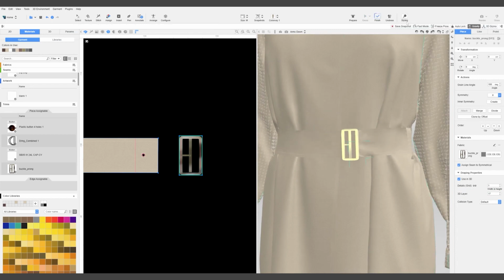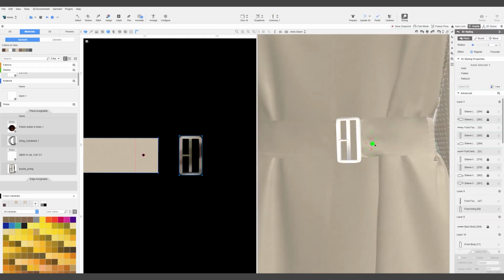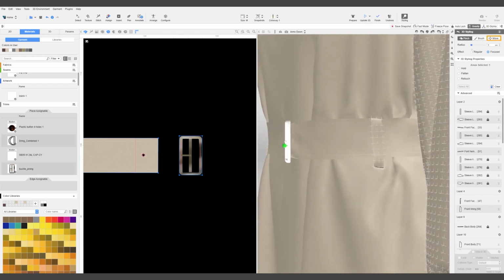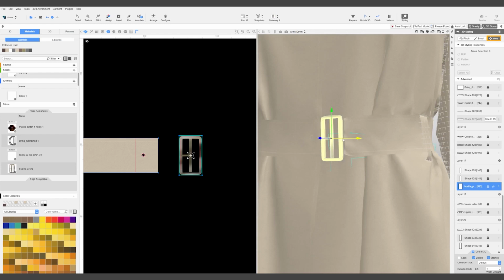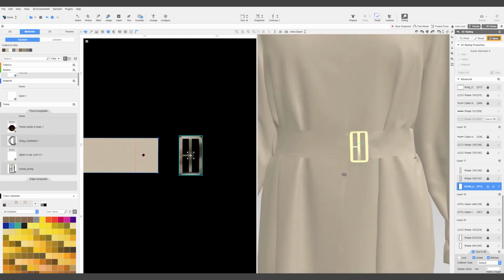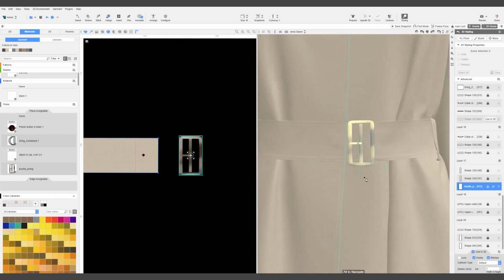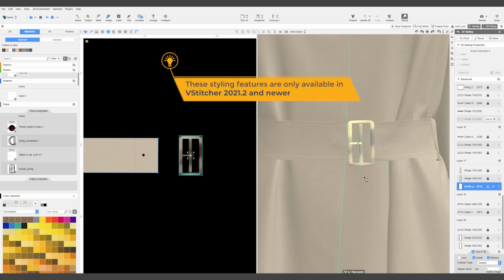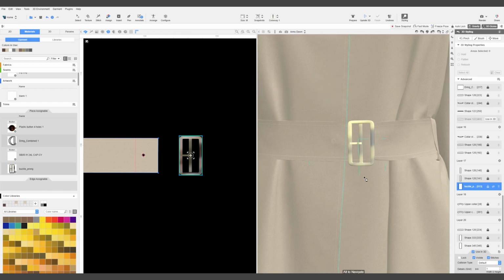If the 3D trim is not placed as we expect, we can always use the styling tools to adjust it. We can select it, pinch it, and move it by using the Gizmo tool. We always have the possibility to lock it so it doesn't move. Note, these styling features are only available in VStitcher 2021.2 and newer. For older versions, only the pinch tool is available to use to adjust the trims.